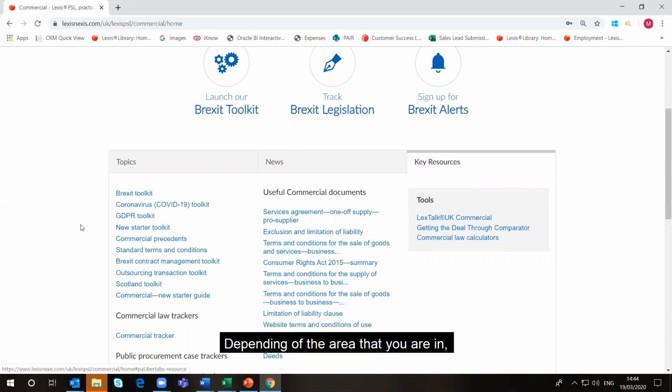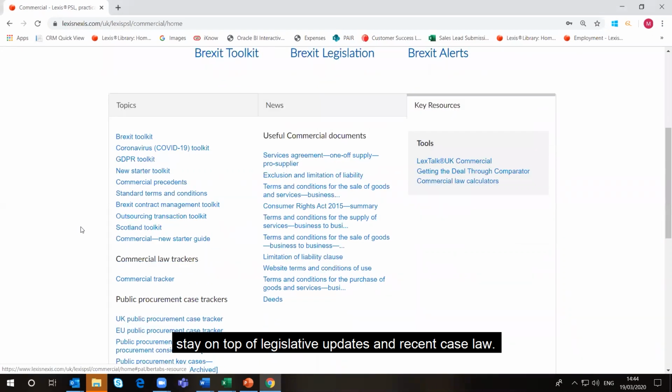Depending on the area that you're in, you'll also find links into trackers to stay on top of legislative updates and recent case law, as well as a collection of the most popular practical guidance notes, some popular precedents, a useful new starter guide, and much more.